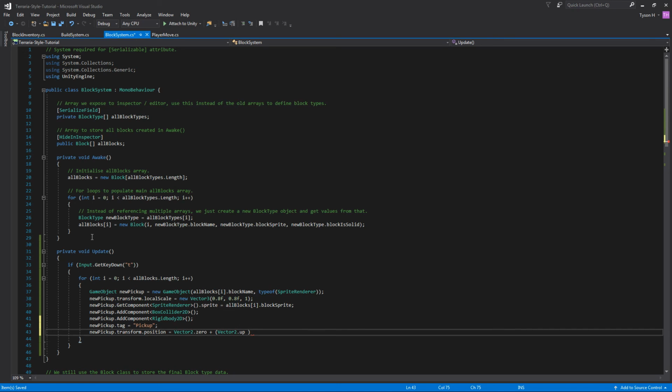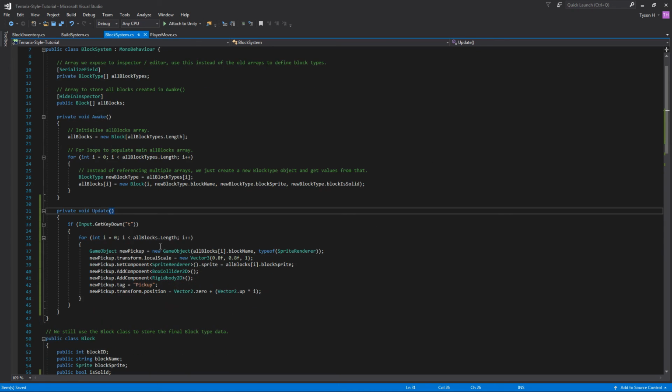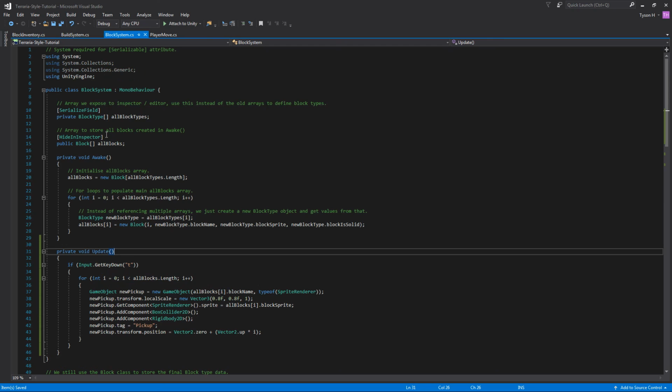Up times i. So it's just going to create like a line of these going up into the sky, one for every single block that exists in the game. So the player can then pick that up. I think that makes sense. Good. Okay, alright, so that's in the block system.